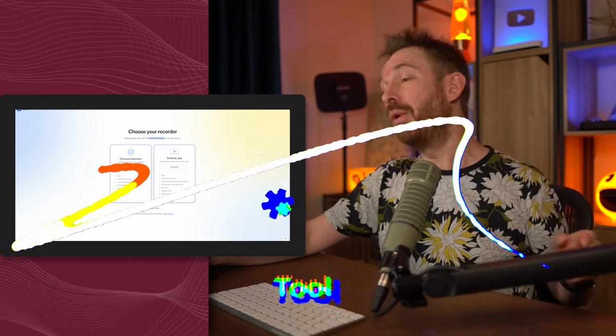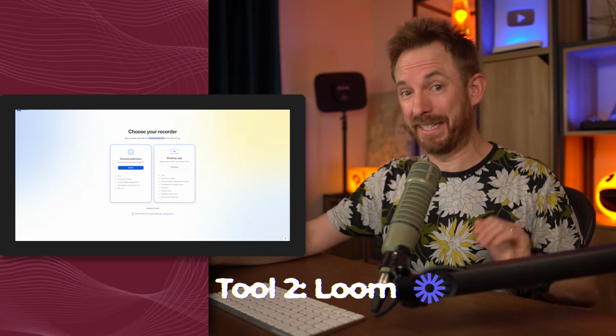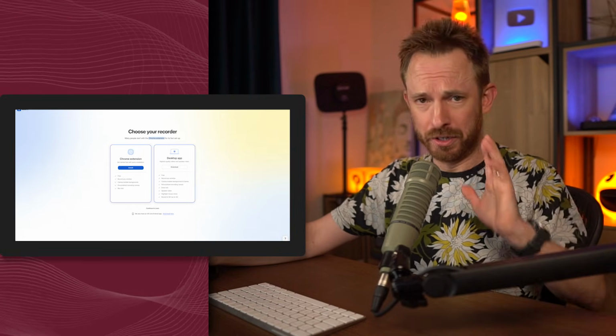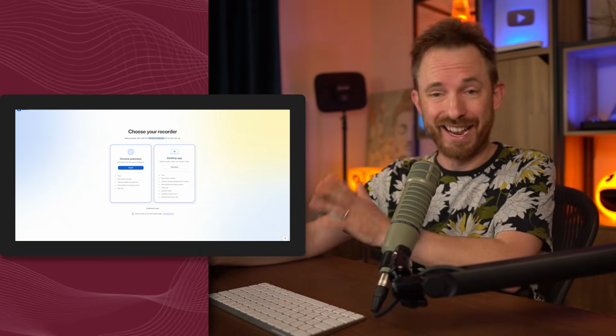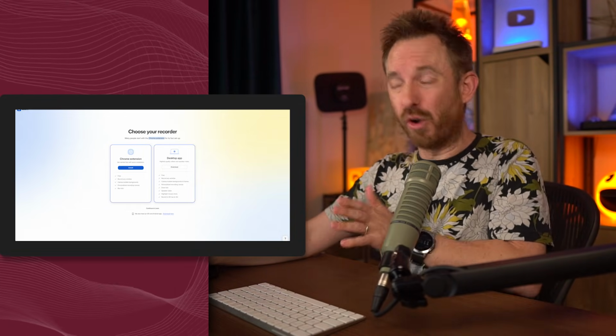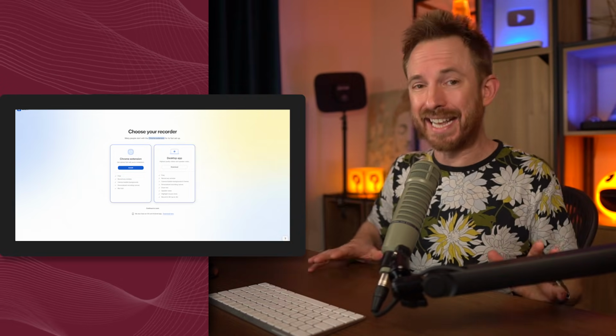Next up, tool number 2 is Loom. It's a significant step up from QuickTime as it allows you to do a lot more customizations. In fact, I have it installed on my Mac and I'm using it all the time to do quick screen shares inside my business when I need to show someone a flow or onboard someone or just simply explain something without sending a long email. I use Loom. So let me show you how I use it.